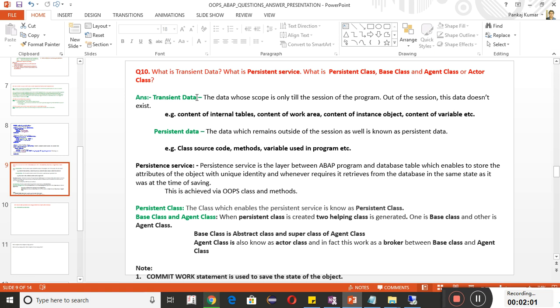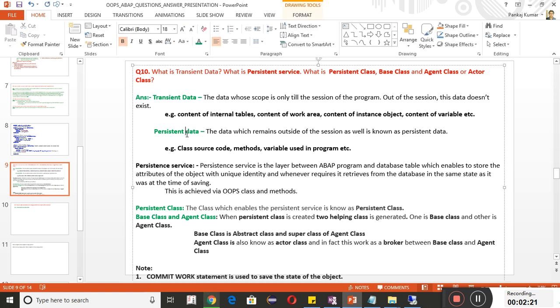This is called transient data, which remains in the container as long as the session is active. Now let us discuss persistent data. What is persistent data? Let's see. You can understand persistent data as the data which remains even outside of the session.